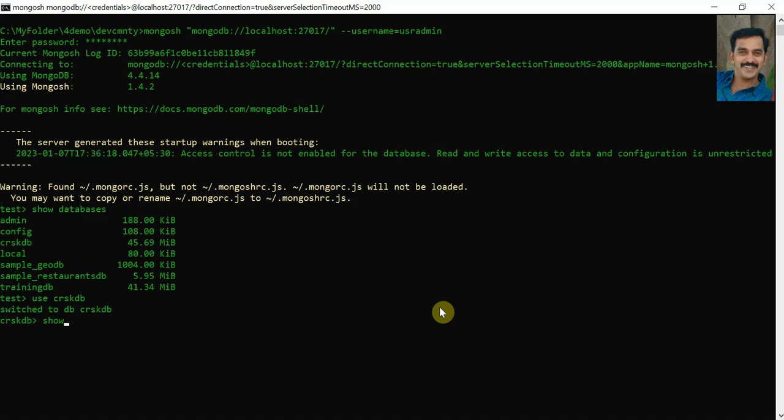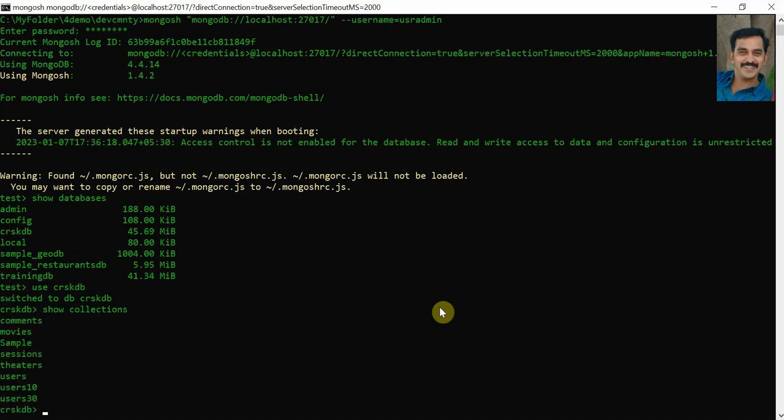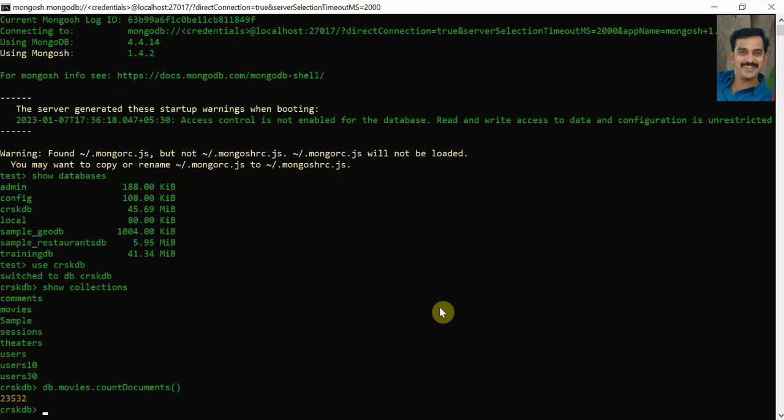So, collections. These many collections exist in CSKDB. To find the record count of documents, let me run db.movies.count documents. Okay, so 23.5 thousand. And for others, maybe users, a smaller one. Let's see users.